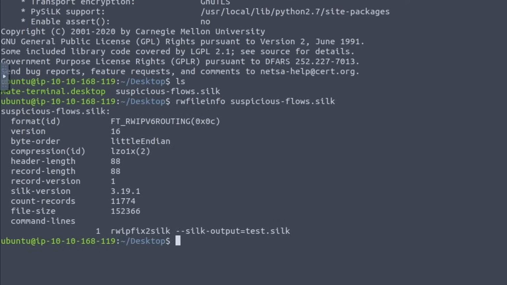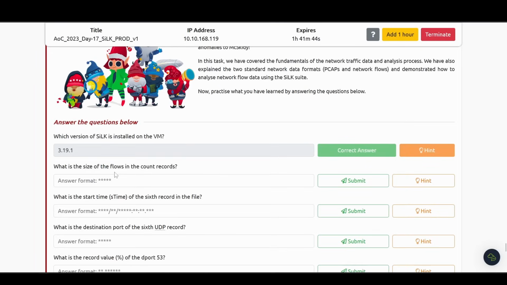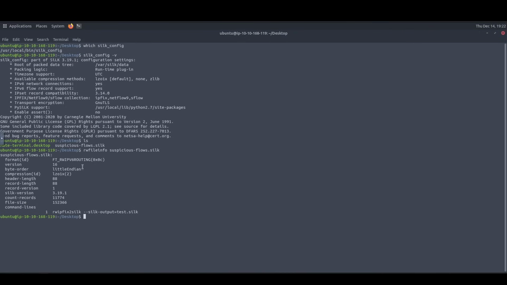And there we are. You can see we have the different metadata about our SiLK binary file here. So we have the format, we have a version number here, as well as different compression information, header length, record length, as well as the SiLK version and the count of the actual records. So it looks like we have 11,774, and I think that is the answer to the second question. So scrolling back down here to the second question, what is the size of the flows in the count records? Well, as we found here by running the rwfileinfo command, we have 11,774 count records in the total file.